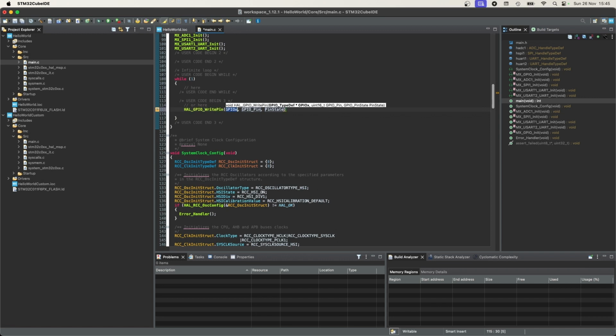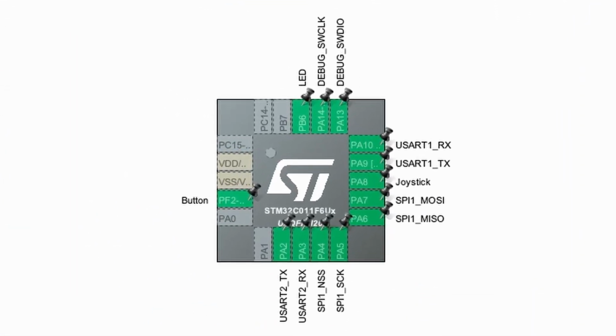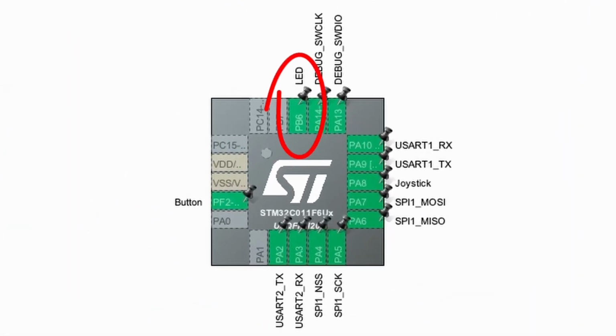The only problem is the parameters. However, I will show that it's easy to use because autocomplete and the other tools help again. Instead of guessing, we can open the IOC file and check the LED pin. It says PB6, port B, pin 6. It also says it's called LED. This is where the fun begins.